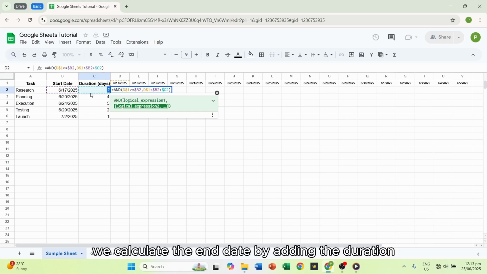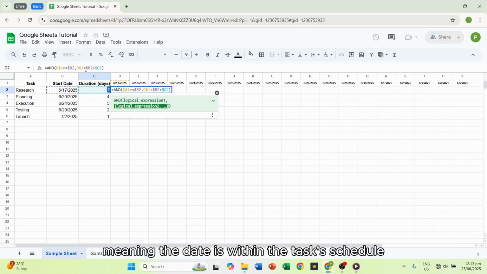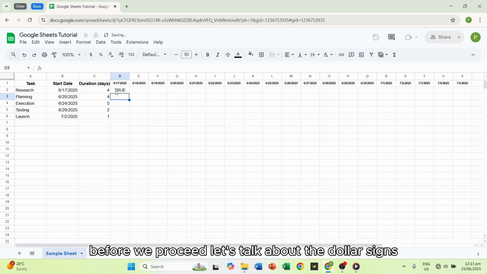We calculate the end date by adding the duration to the start date, so B2 plus C2 gives us the task's final day, and the less than sign means less than. If both conditions are true, meaning the date is within the task's schedule, the formula returns true. If not, it returns false. Then press enter. Before we proceed, let's talk about the dollar signs.